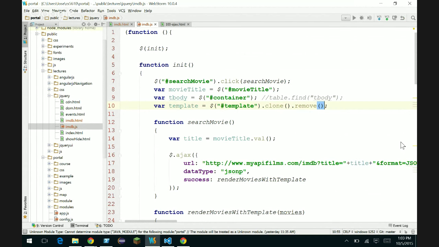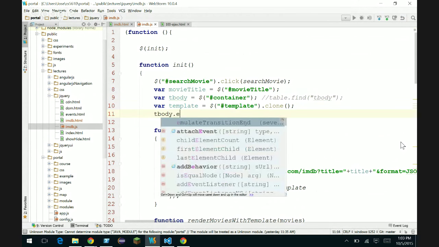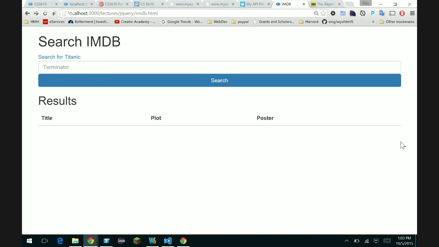Actually, no, sorry. You could just empty the T body here. I could say T body and empty it right after we grab it. Notice that it has to be after we grab the template. Otherwise, it will be empty, and then we're not grabbing anything. So I'm emptying it. Notice that it's empty now. So I refresh, and there's nothing there. But I have the template in memory, though.